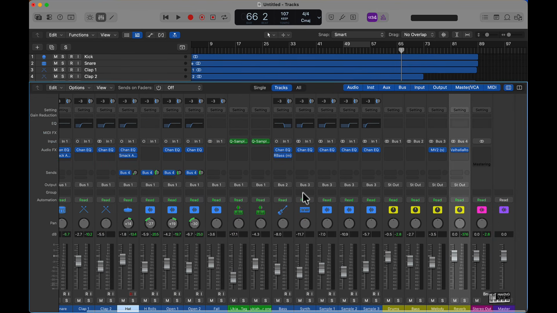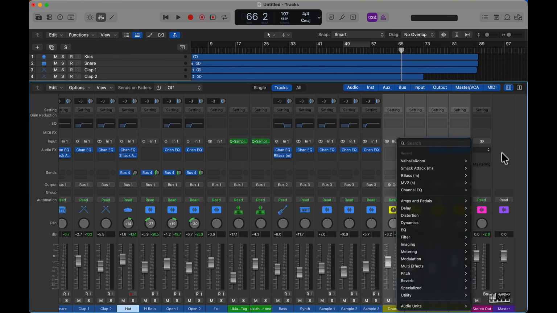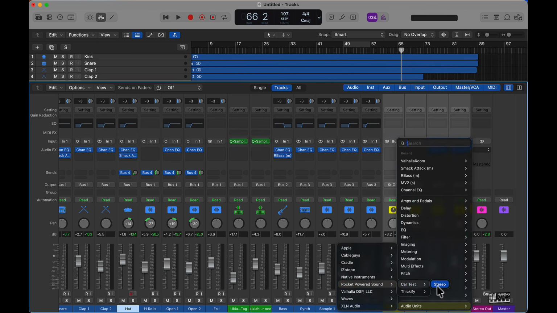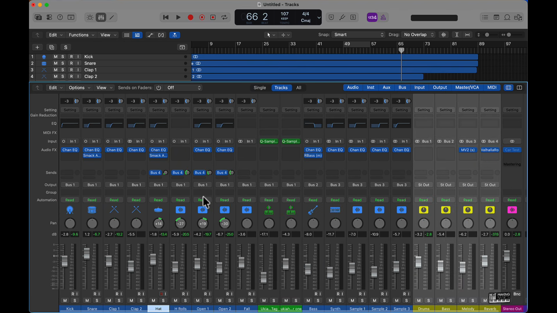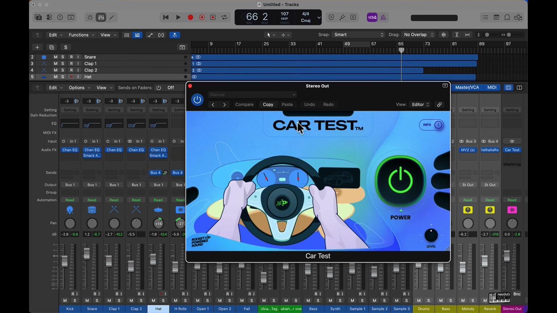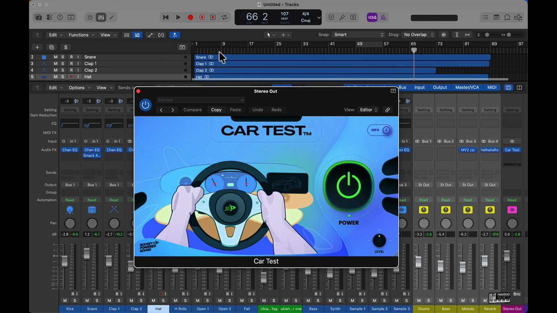The only other thing I could do here is listen to this on different speakers, car, laptop speakers, different things like that. Now, there are different ways you could do this without having to go through that tedious process. You can actually use a plugin, okay? And we have a couple different plugins you can choose from. One is this car test plugin from Rocket Powered Sound. It's pretty dope. It's supposed to emulate being in a car. And so you can make adjustments based on this.